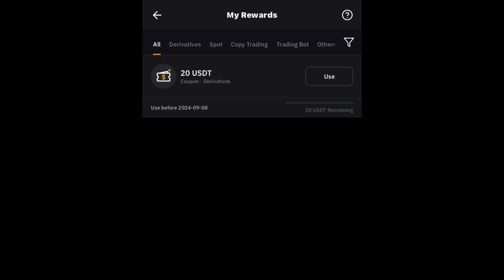The essence of this USDT is for you to start trading with it. Once you start trading, you will be given the opportunity to use this 20 USDT to trade, and it will not be deducted from your main account or any of your balance on Bybit. All you need is to trade with the 20 USDT for at least 20 days, and in return you can be getting more of this.